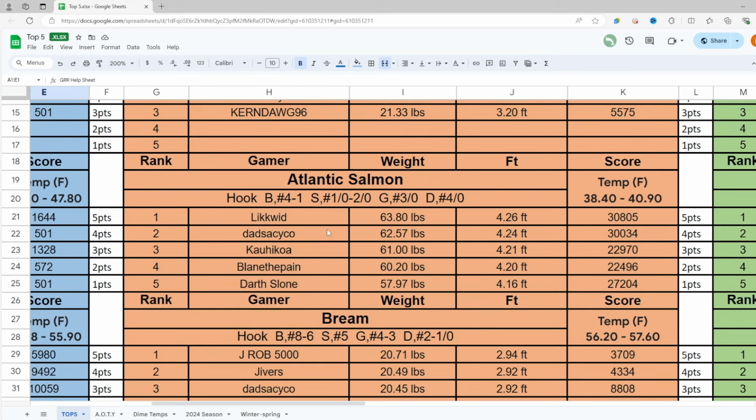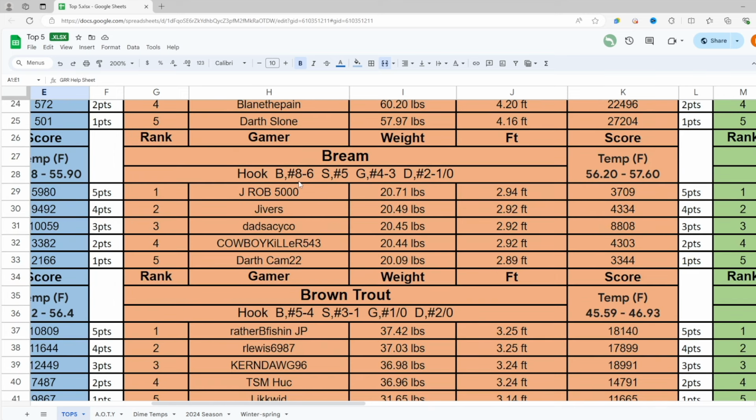Atlantic salmon, Liquid, 63.80 pounds. What a monster. And mine is knocked all the way down to fifth place. Jeez. Bream, J-Rob with the 20. All of them are 20 pounders. Man, I never saw 20 pounds. They had to make them a little bigger.